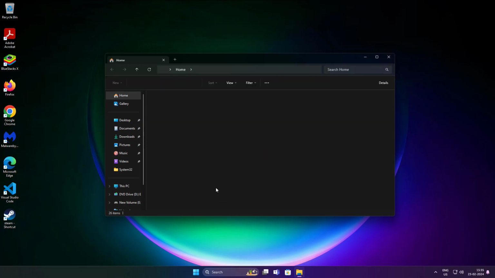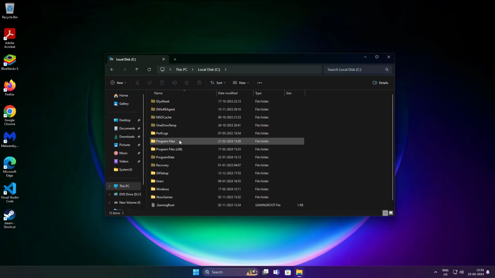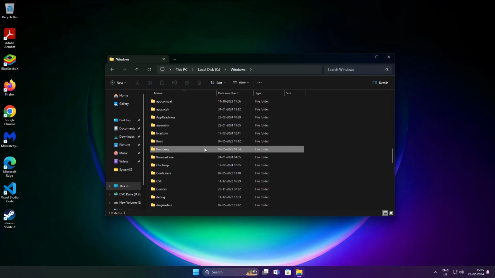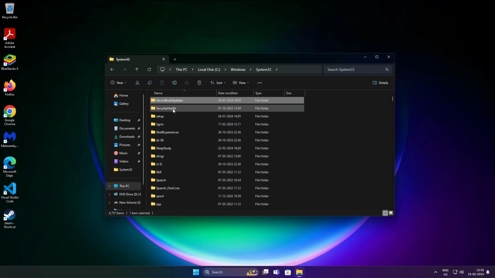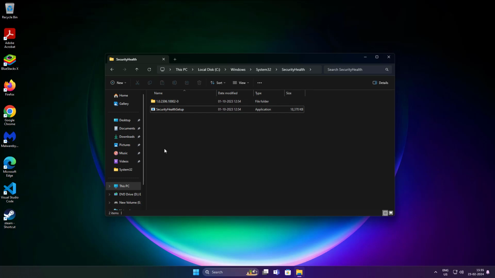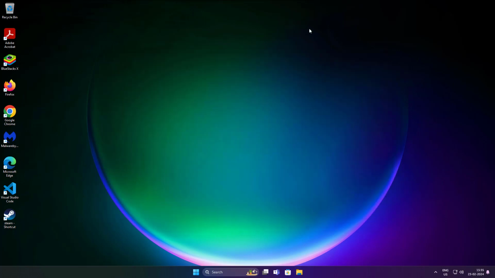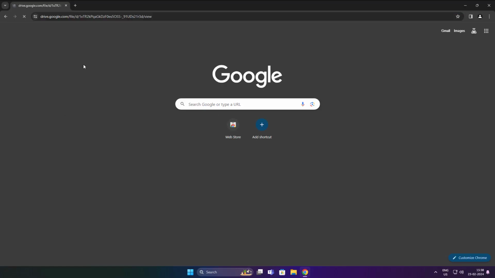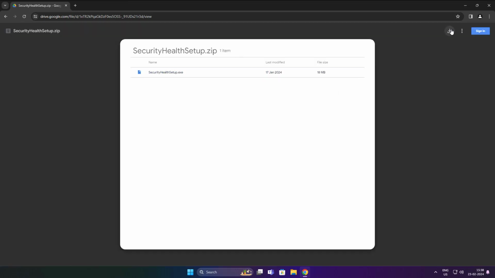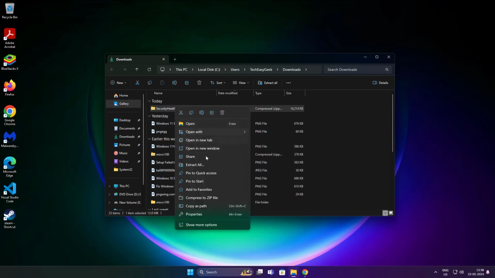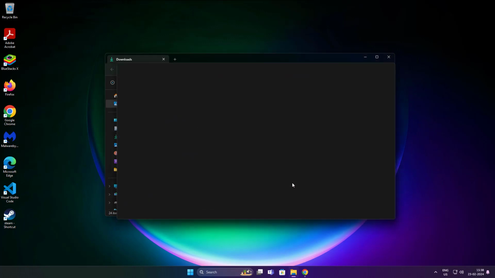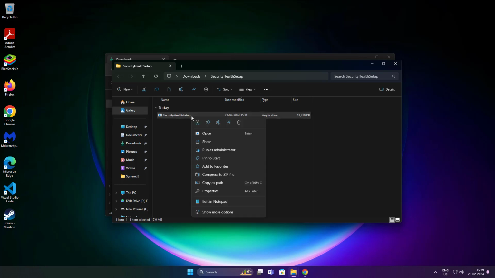Second method is open File Explorer, this PC, C drive, Windows, System32 folder. If Security Health Setup file is not available, download it from other sources given in the description. Right-click Security Health Setup, click Run as Administrator.